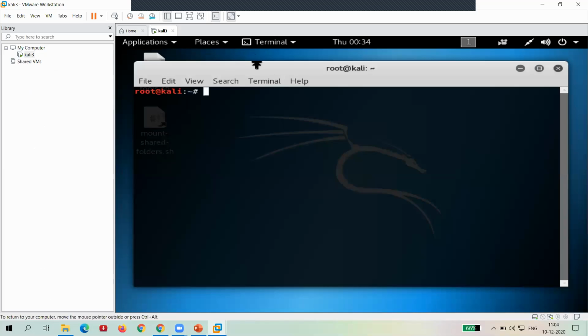Now in the terminal we write down the basic commands. The first command is id. Now you can see user ID is root, group ID is root, and group also root. It means right now I'm logged in as a root user. So that is the first basic command, id, which tells which user you are logged in as.